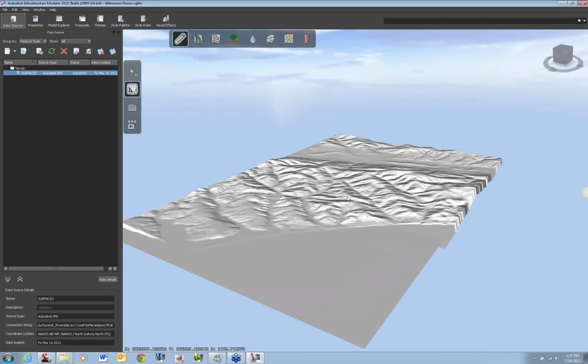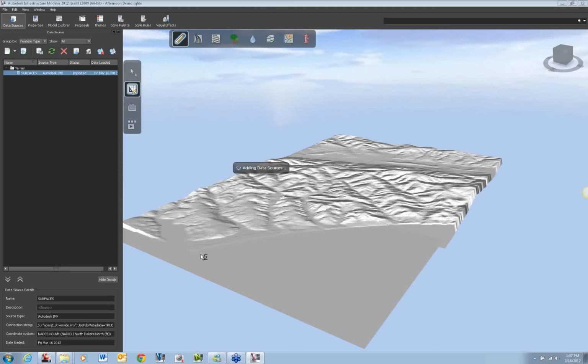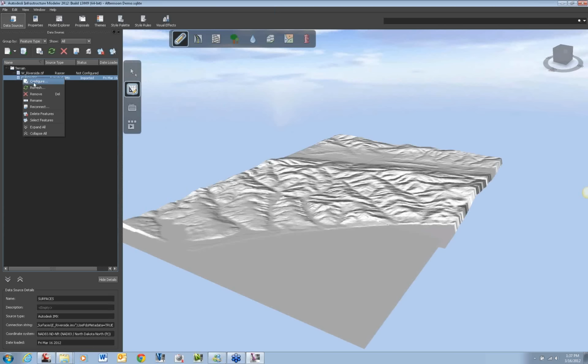Now, I've also got some more data, so you can see down here, I've got some lacking of data. I have another file that I want to bring in. In this case, this is a TIFF file. It's a GeoTIFF. So I'm going to bring in this TIFF file. So it added the data, and let me go ahead and configure it. As you can see, this is currently not configured. So I'll go ahead and configure this.